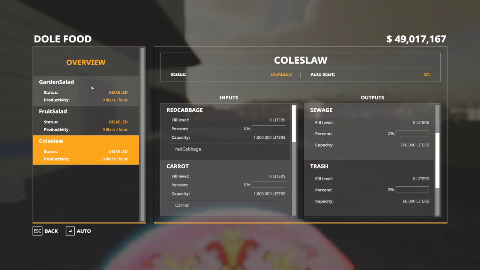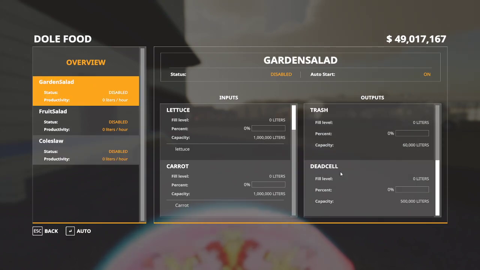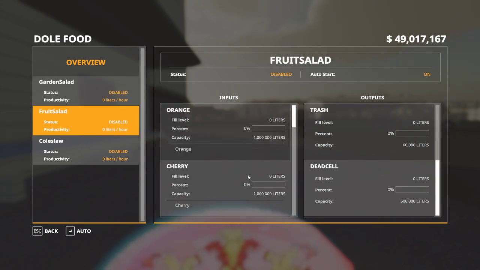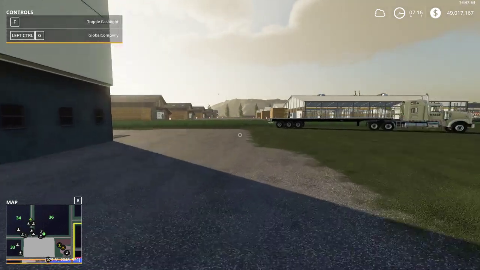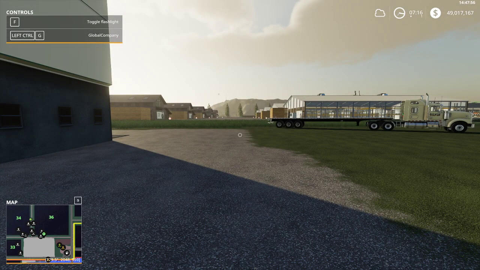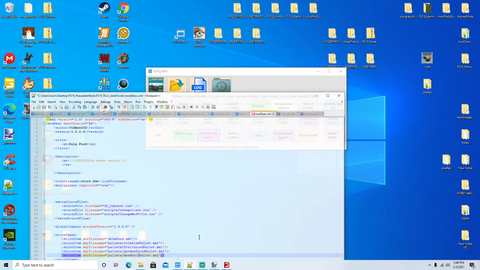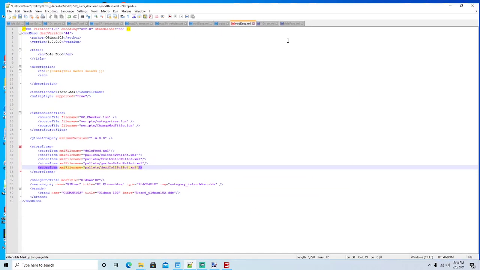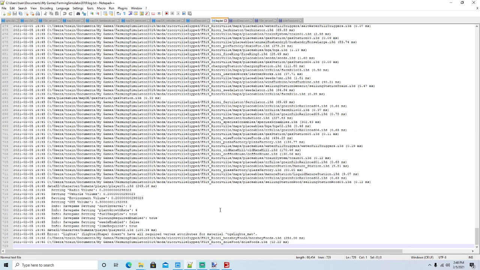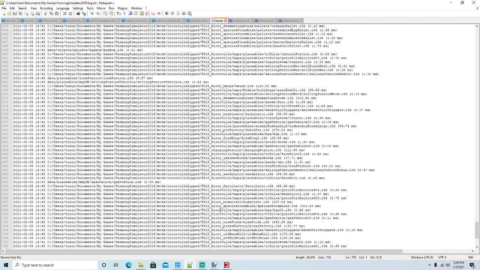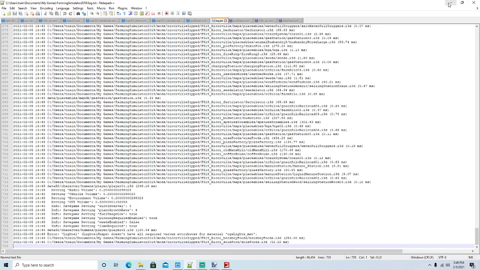So we have our garden salad line. We have our fruit salad line. We have our coleslaw line. All right. Before I start testing these, let me check the log to make sure we're not throwing any errors in the log. And we're not. So the two new factories have no errors so far.